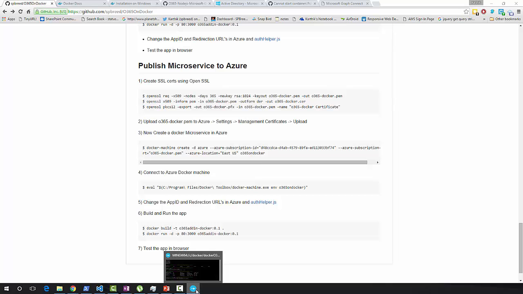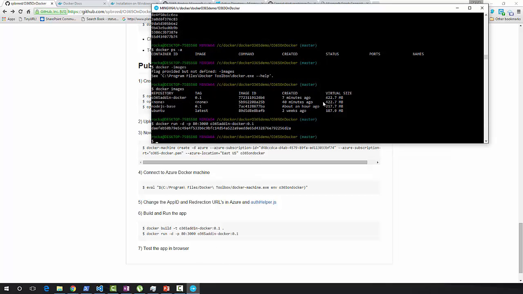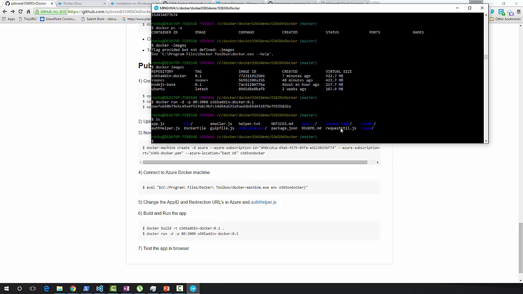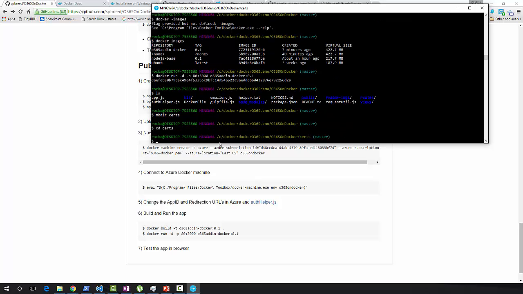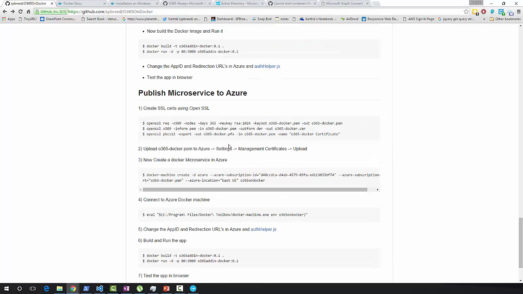So let's start with creating the certificates. Now we are in the Office 365 and Docker folder. Create a folder called certs. Go to certs and run the following scripts.